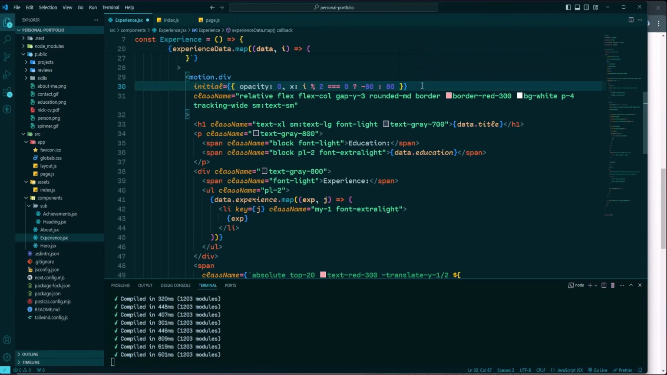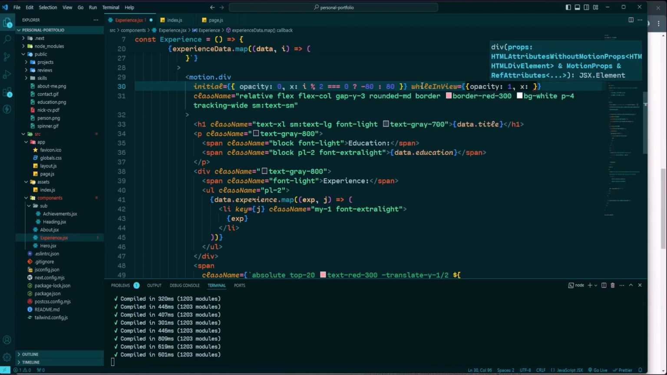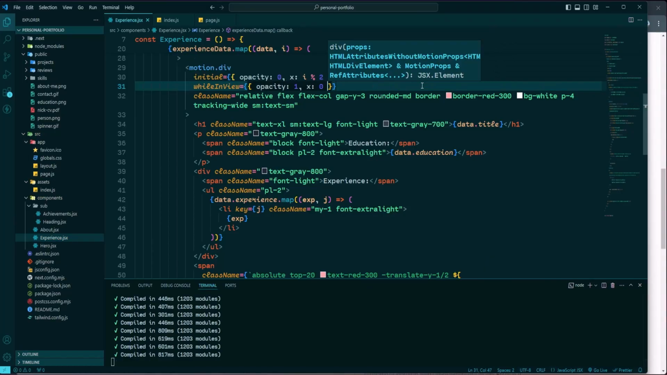So here I'm going to add whileInView, and then we need here opacity equal to 1, and X will be 0. So this attribute tells our component what to do once it comes into the viewport. Here we set opacity to 1, which means that the element will fade into full visibility. We also set X to 0, which brings the element to its final resting place in the layout. Essentially, this is the end state of our animation, where the blocks smoothly slide into their proper position.